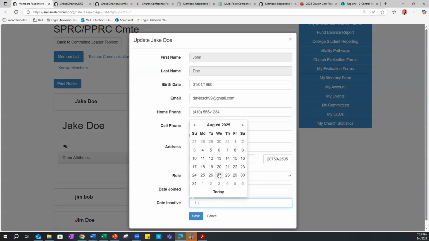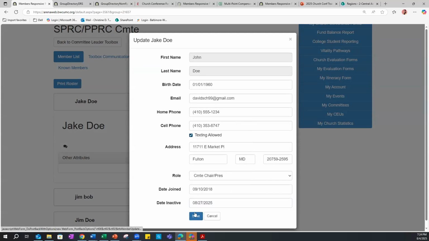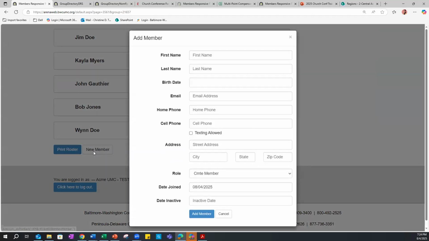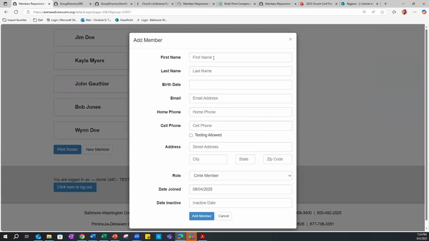To add someone, click New Member at the bottom of the page. The required fields are first name, last name, and email. Arena will attempt to match this person with another in our system. A reminder to run the roster first so that you can have the email listed in Arena to prevent duplicates and problems down the line.